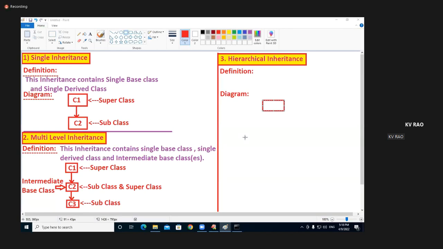All the students in the class are what? Derived. The teacher is what? Base. So it is called C1, C2 and C3, and so on, multiple classes we have.